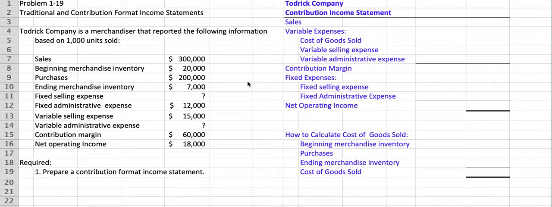So let's start. We have a Todrick company here, and this information is based on 1,000 units, and they're asking us for a contribution format income statement. Now, before we begin, we need to calculate the cost of goods sold. So let's go ahead and do that.